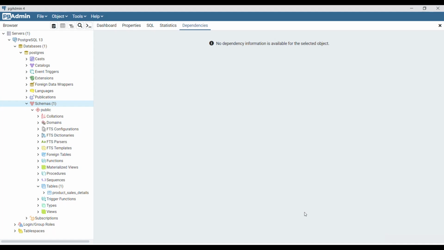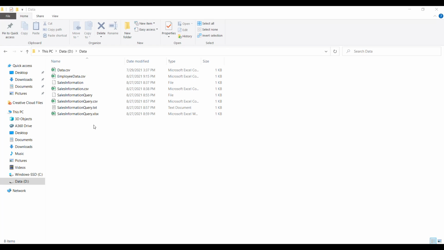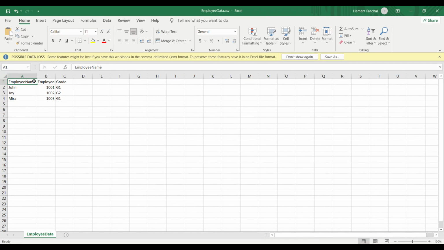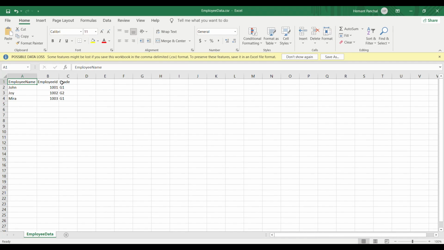I will create one CSV file with the data, and I will import the same file into my PostgreSQL database. So I have one file created, that is the employee data.csv file. In this file, we have employee name, employee ID, and grade information. We will import this data into the PostgreSQL database.